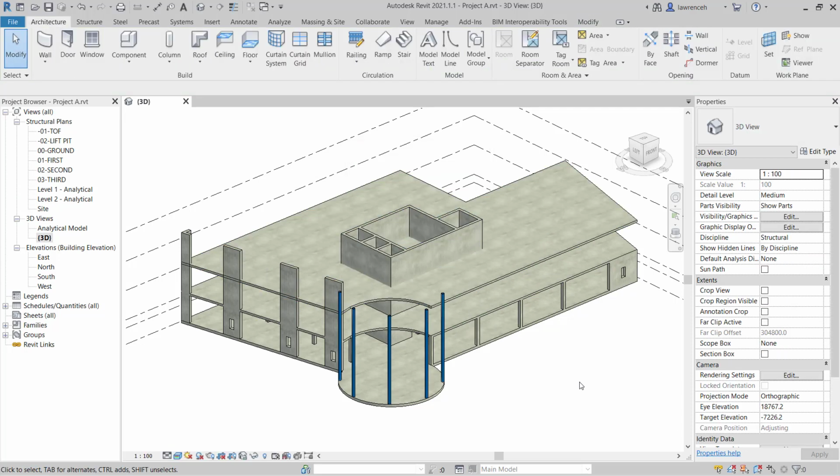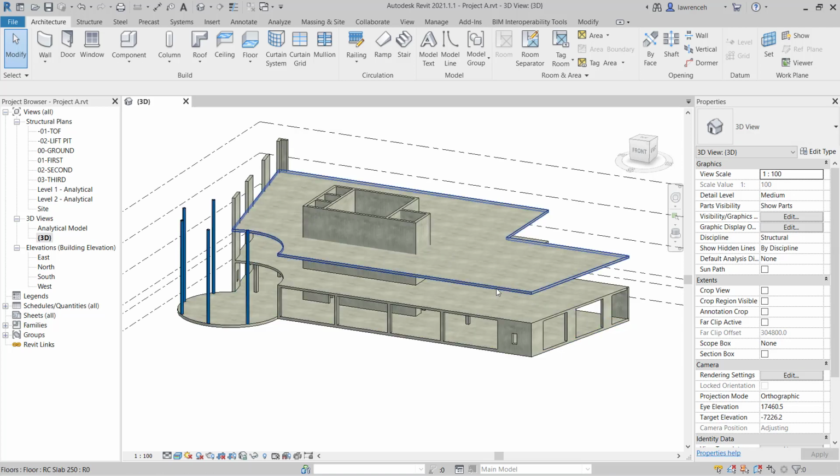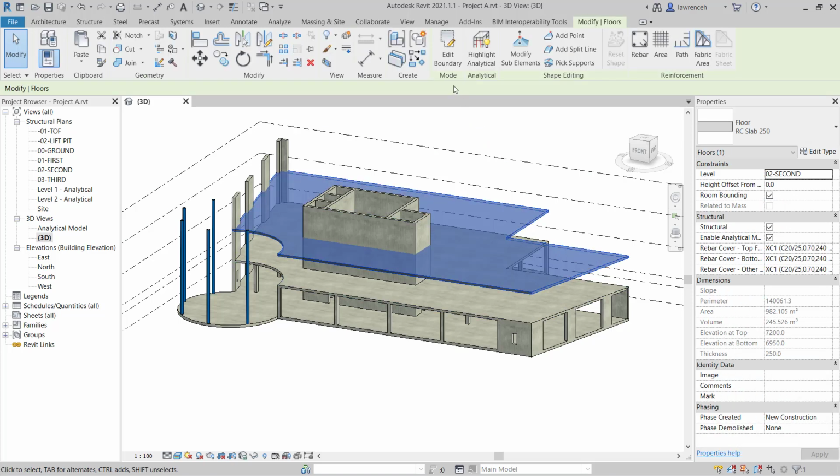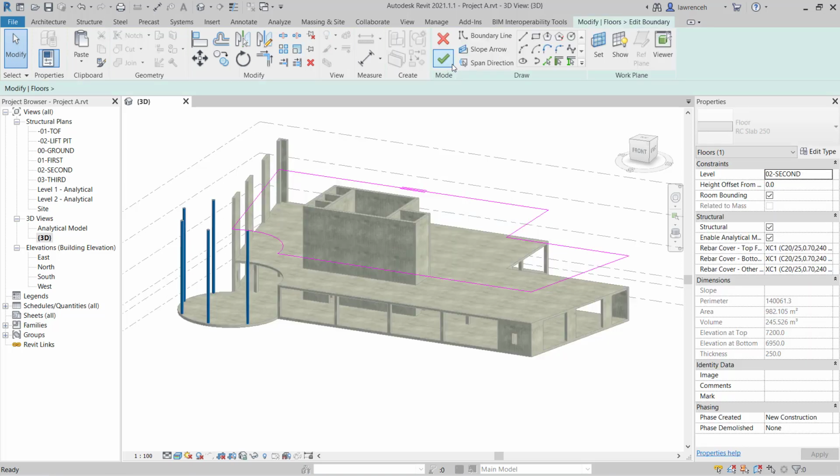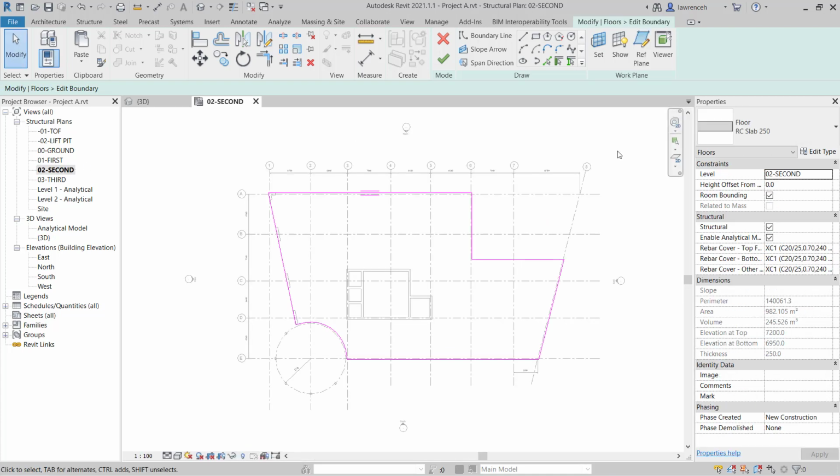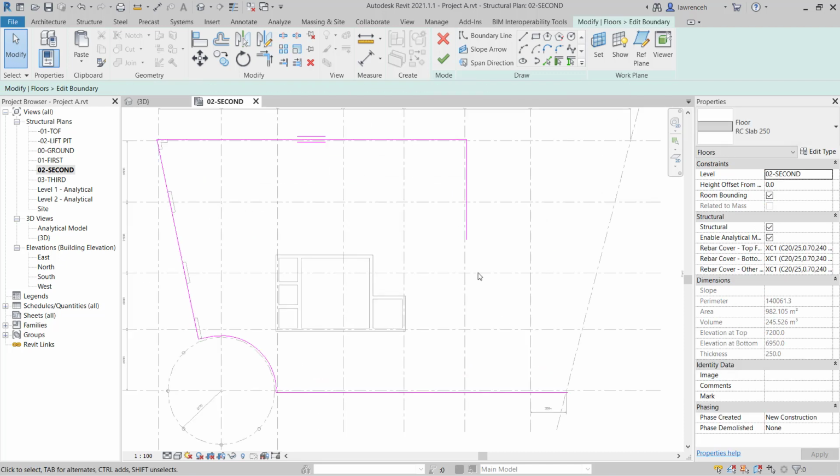So now that our slab is pasted in, we need to adjust the geometry. The composite deck will stop on the next grid line in. To make this edit, we'll select our slab, and on the context ribbon, we'll select Edit Boundary. To help us understand this better, let's go ahead and open up the structural plan 02 second. So here, I'm going to delete these two boundary lines. And here, we'll simply trim extend to corner to close up this straight portion of the slab. To do this, on the context ribbon, go ahead and select trim extend to corner.